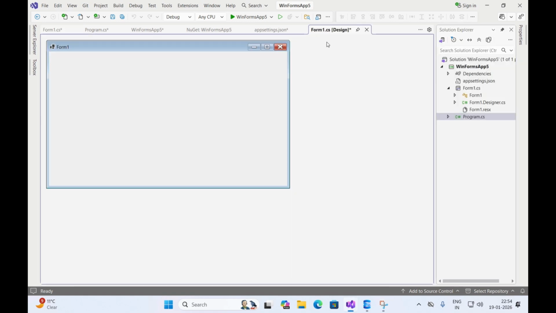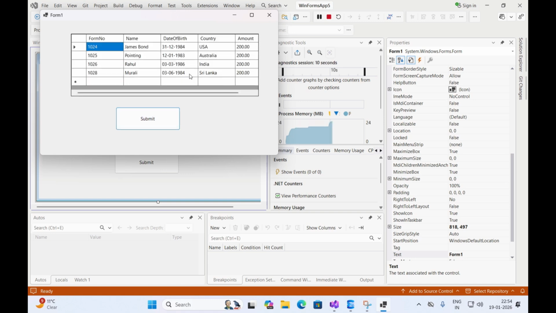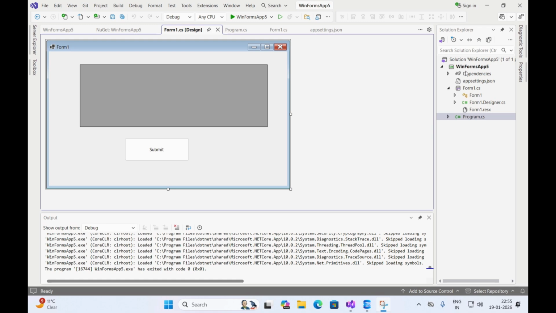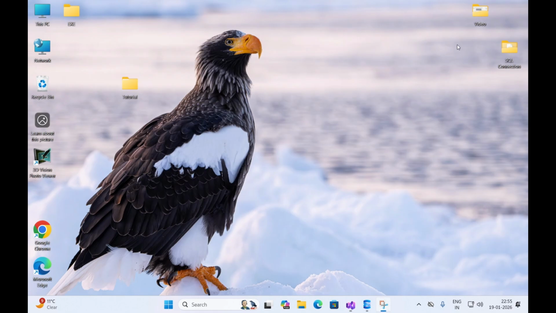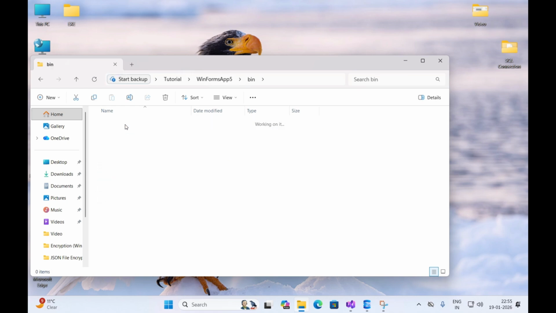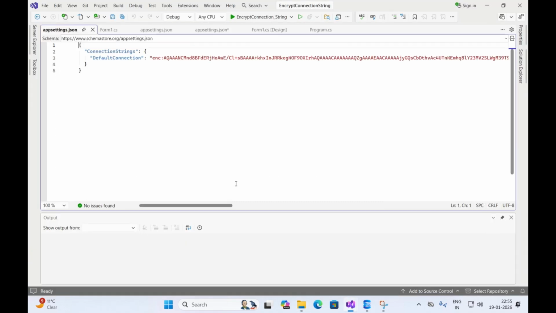Now let's run the project and see whether encryption occurs or not. Now click on the Submit button, data displays. Now let's see whether the connection string is encrypted or not. My project name is WindowsFormsApp5. So let's locate my project. It is in tutorial, and in this WindowsFormsApp5, in the bin folder, Debug, then click this one, and here it is. So double click it, so it is encrypted.